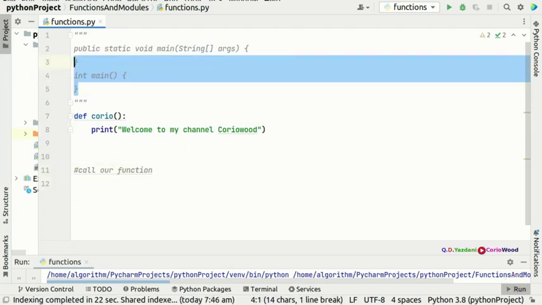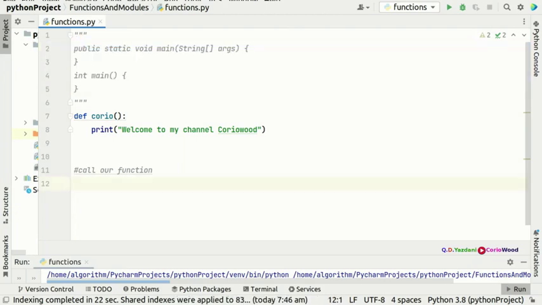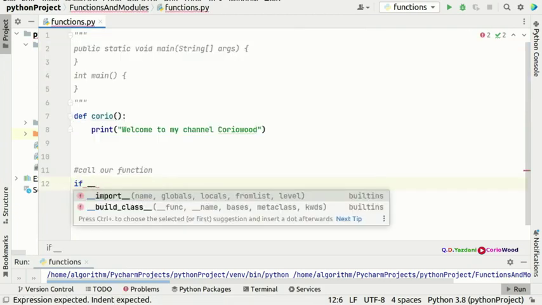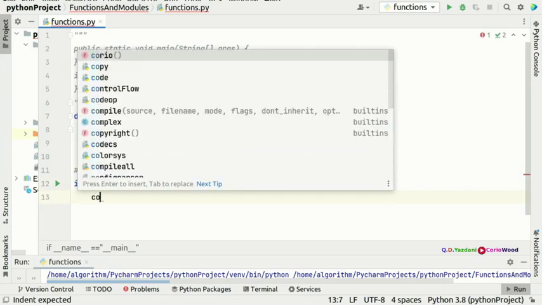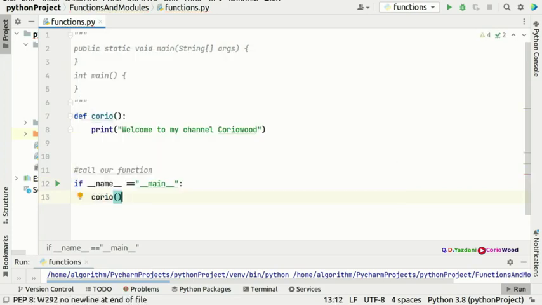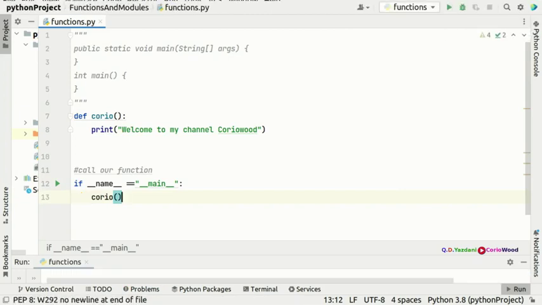And how to put a main like this inside Python, all you need to do is come here and put if, underscore underscore name, double equal to, and after that you need to put a colon, and name double equal to main. So if the name is main, then what happens? Then you need to put your function, which is going to be Corayo. Alright, so now we're going to execute the function to see what happens.